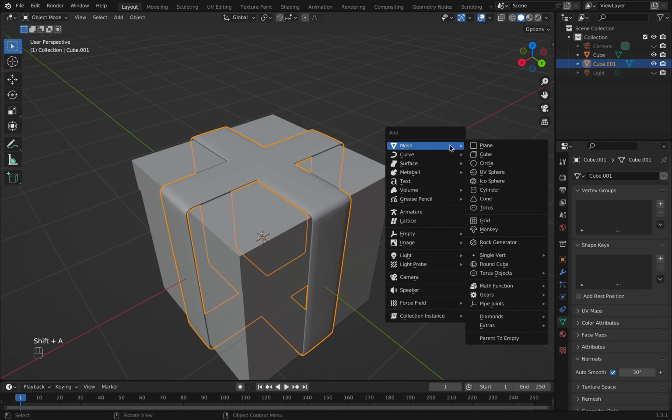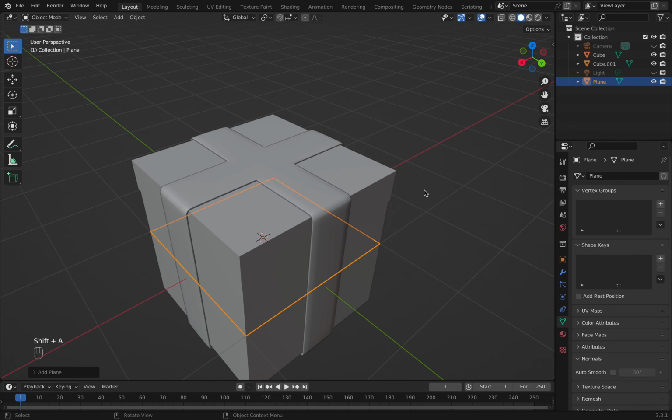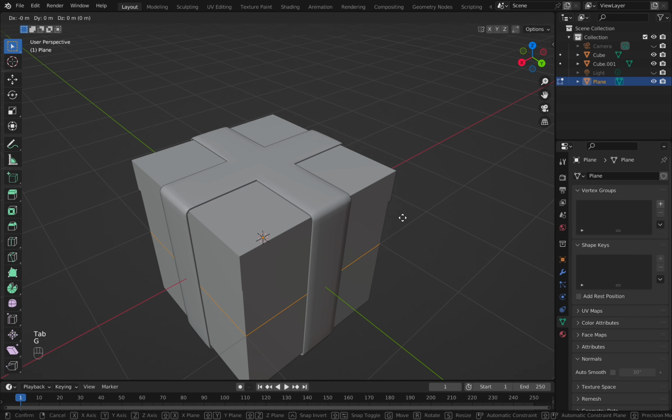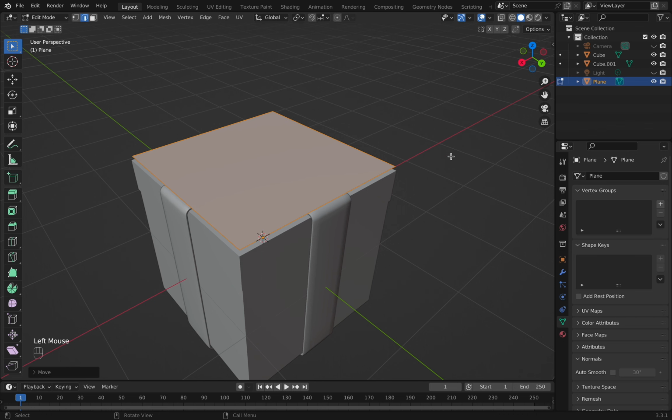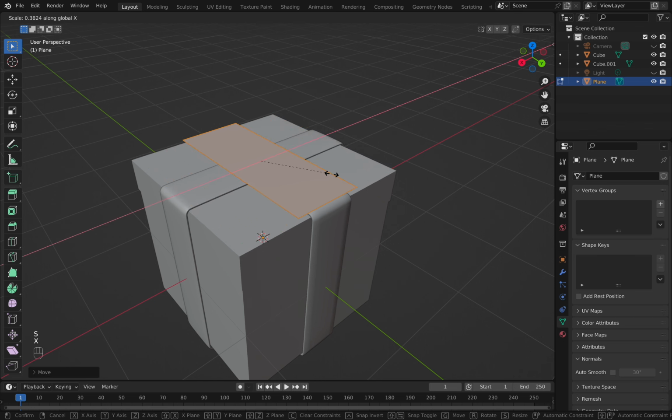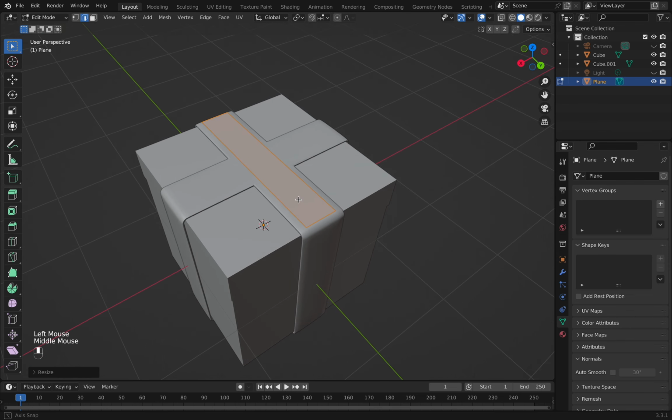Shift A and from Add menu select Plane. Tab into Edit mode, G to move, and then Z to lock it in the Z-axis. Move it upward to place it on top of the gift box. Scale it down like so. With Ctrl and R, add a few edge loops.